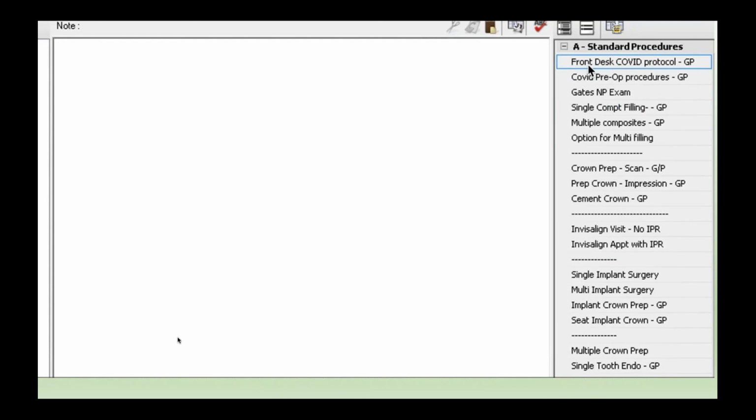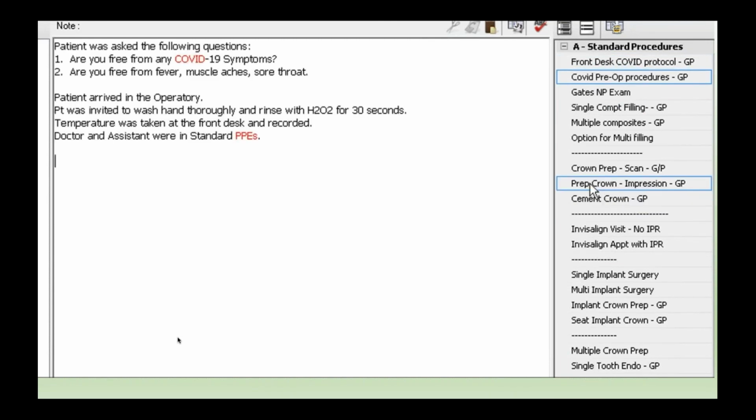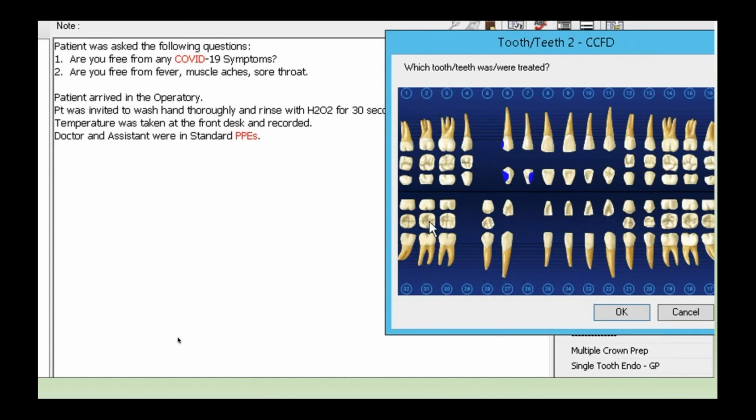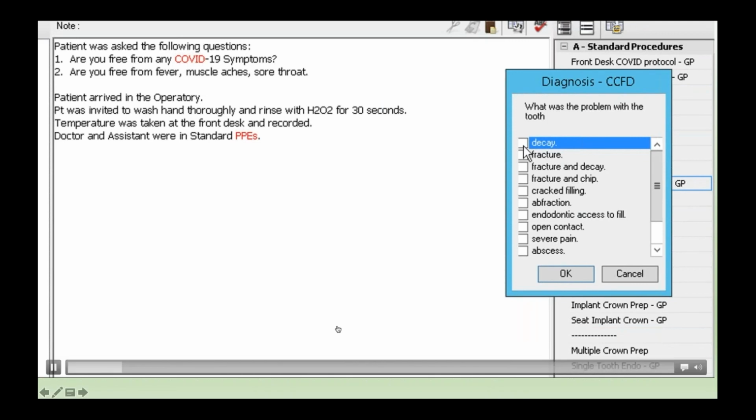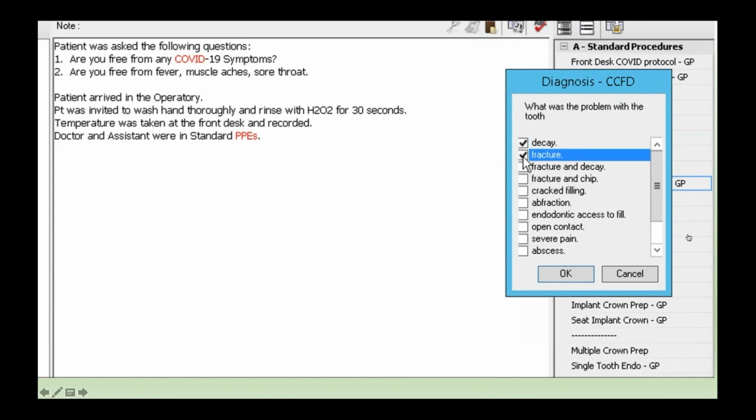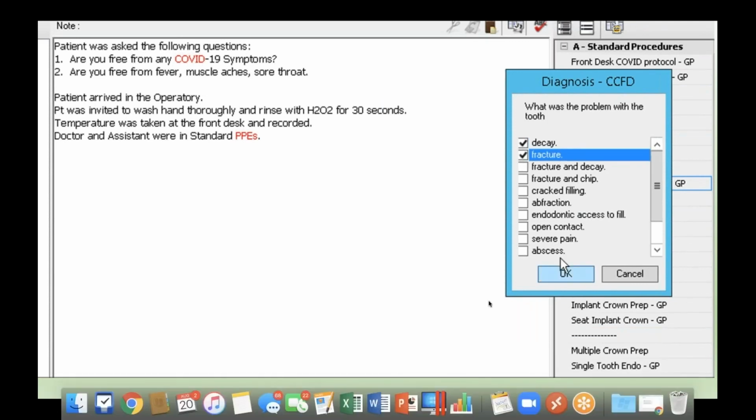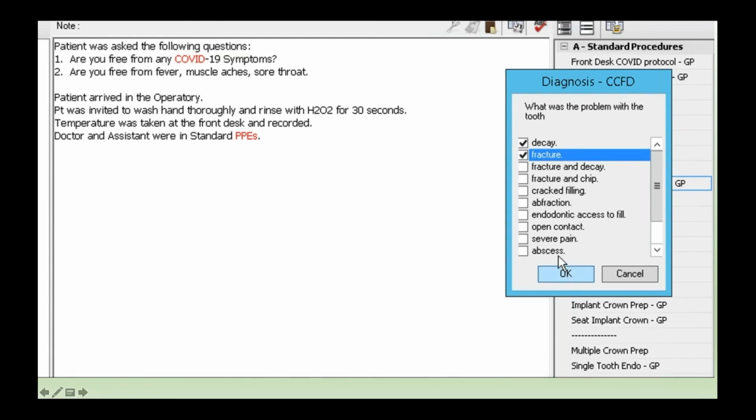So we'll do the front procedures, click. There's the back desk. Now I'm going to do an impression on this one. So it asks me the tooth. Now what's the problem with abfraction? Sorry, let's try that again. Off you go.